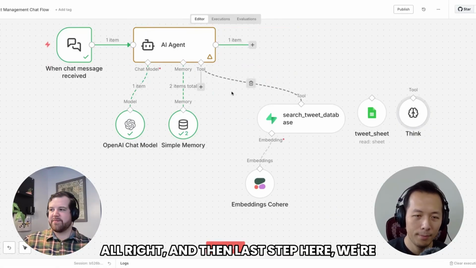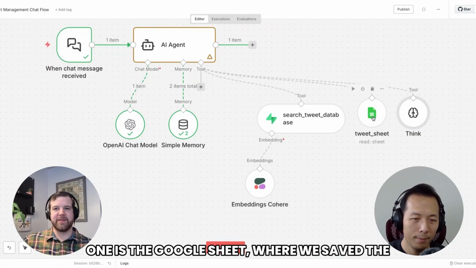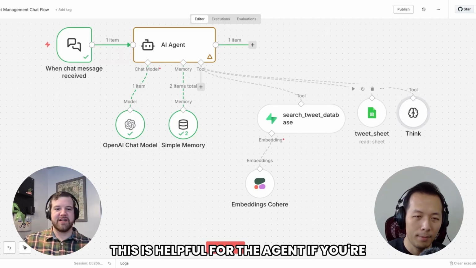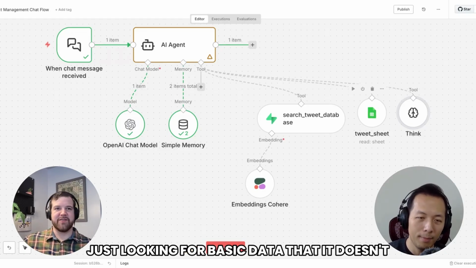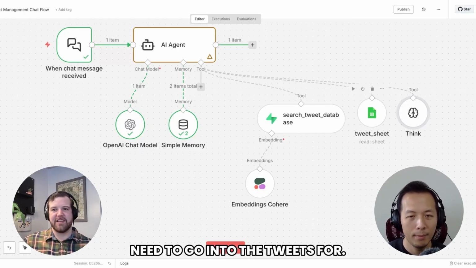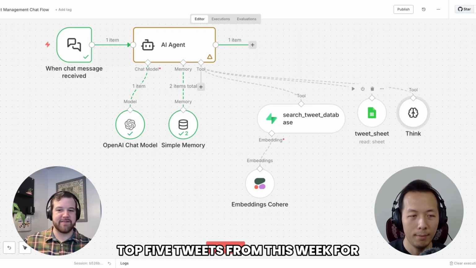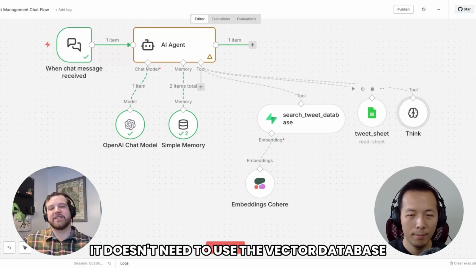And then last step here, we're just going to connect two tools. One is the Google Sheet, where we save the raw data as well. This is helpful for the agent if you're just looking for basic data that it doesn't need to go into the tweets for. You know, if you just want to say, hey, give me the top 5 tweets from this week for retweets, it doesn't need to use the vector database for that.